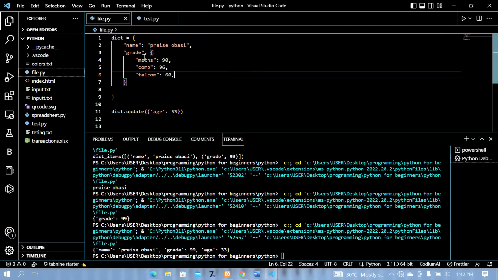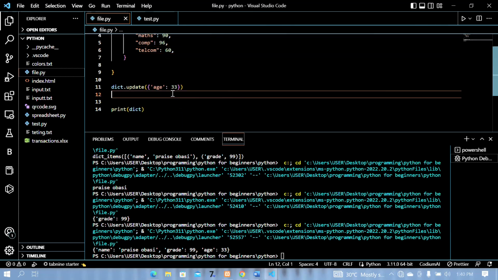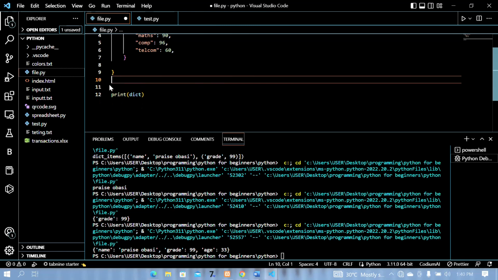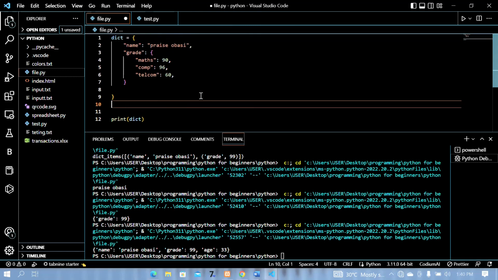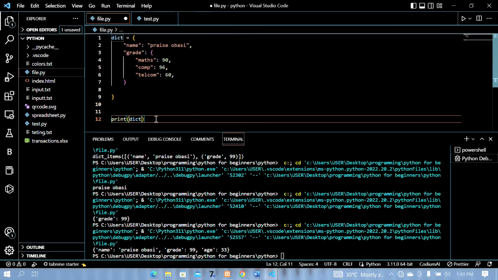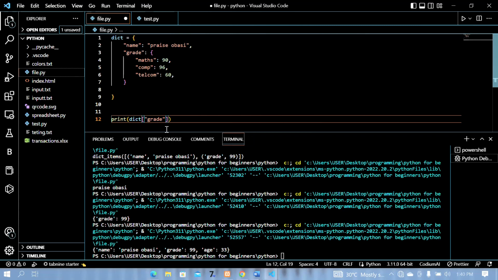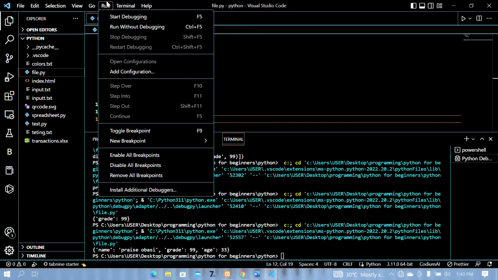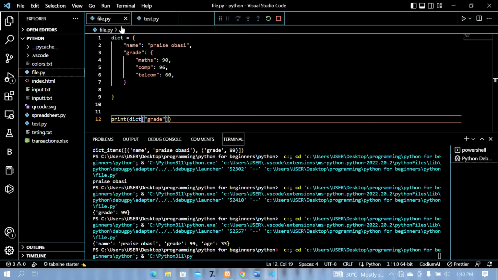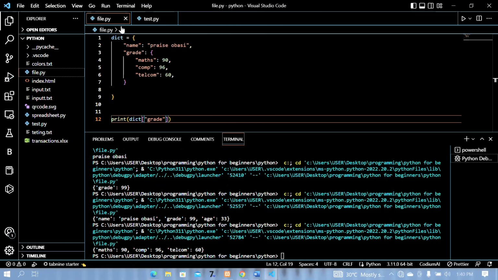Then what if we now want to access within it? Let's take a quick look back at how we printed out. If we want to print out the grades, we're going to have the dictionary and we're going to have grade, right? So now if we run this, we should get another dictionary. So how do we now access within this other dictionary?